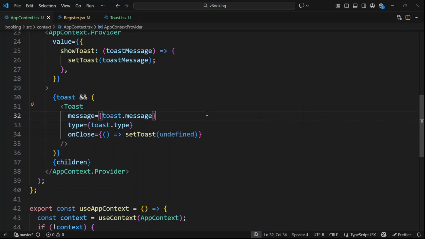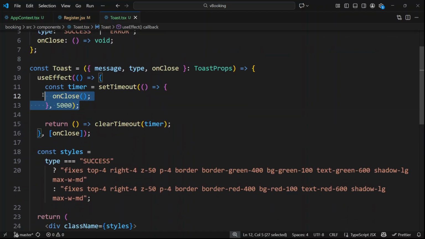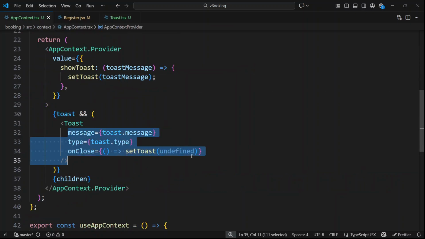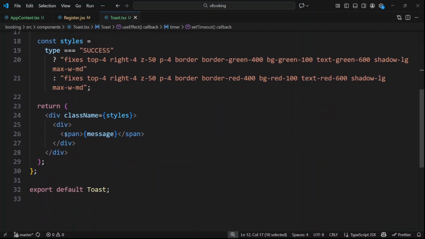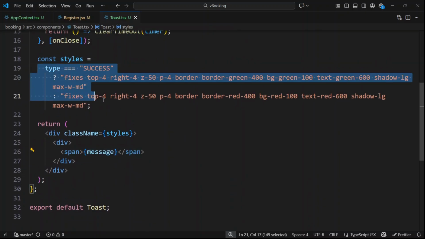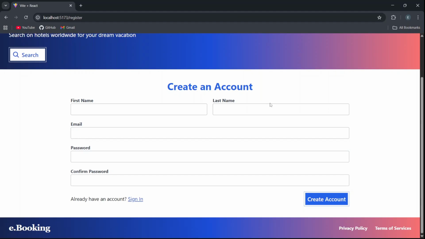And we had passed a message, type and onClose function, and because our toast component gets rendered, it's going to start a timer of 5 seconds. And after 5 seconds, it's going to call the onClose function, which we pass from toast and set toast state to undefined, which causes a re-render and the toast is undefined. So the condition is false, so it will hide our toast component. And in here, we just display the message and based on the type, we are applying styles. Now let's test it out.